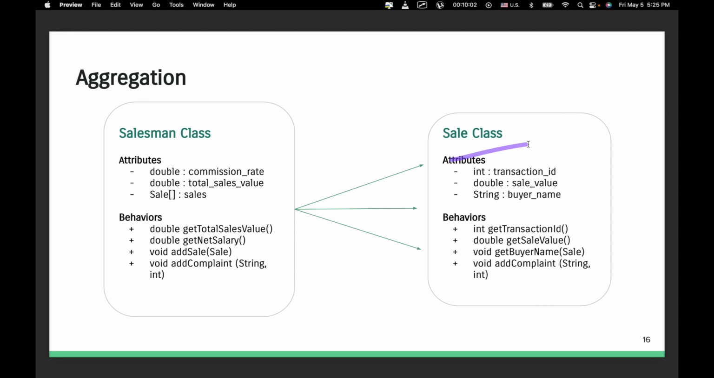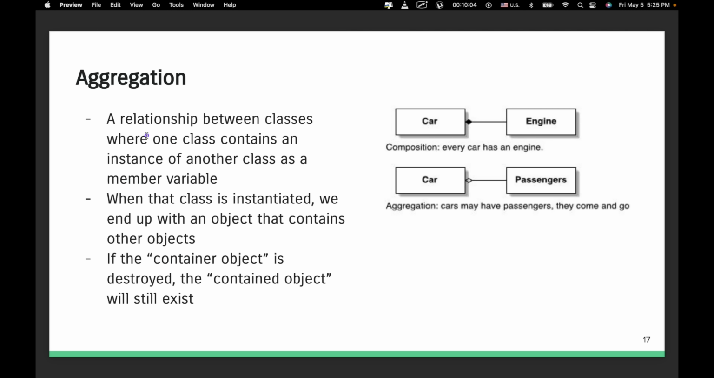Now, an aggregation is a relationship between classes where one class contains an instance or an object of another class as a member variable. When that class is instantiated, we end up with an object that contains other objects. So aggregation means an object that contains other objects. If the container object is destroyed, which in this case would be the employee object or the salesman object, then the contained objects, which are the sales objects, would still exist.